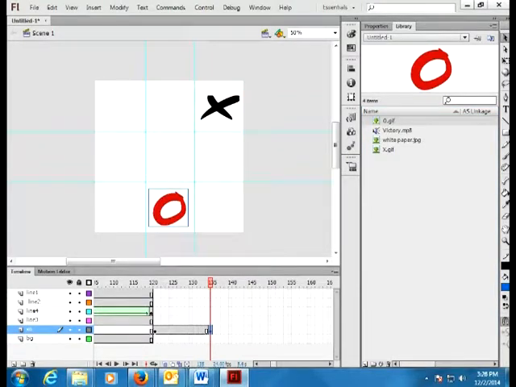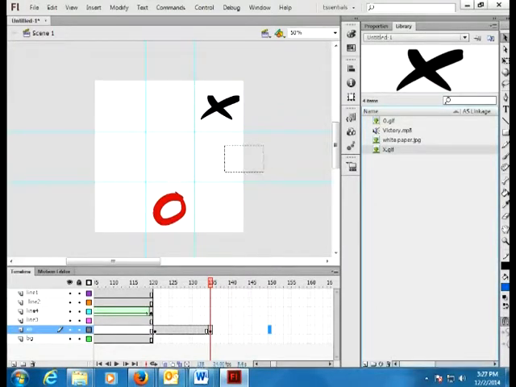Okay, there's no tweening or anything like this, so it shouldn't be that big of a deal. 50. And another X. Kind of plan out what you're doing here. Okay. Oops, I did two in the same one. My bad.